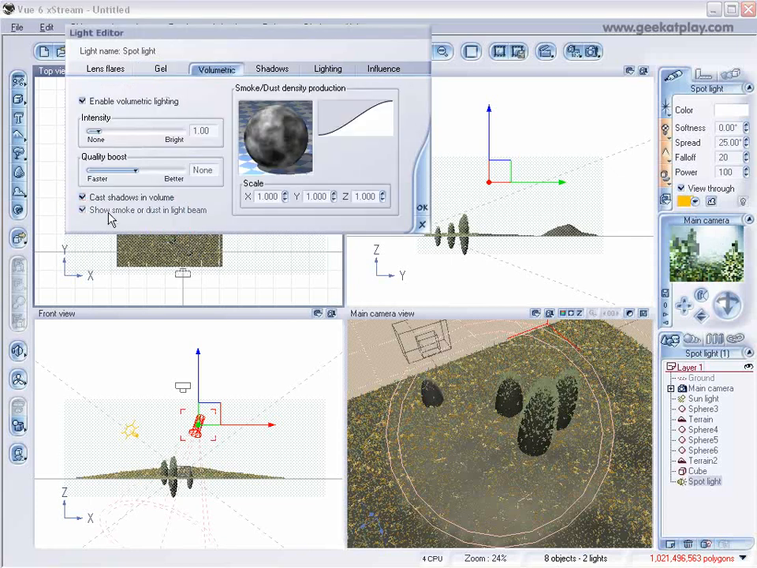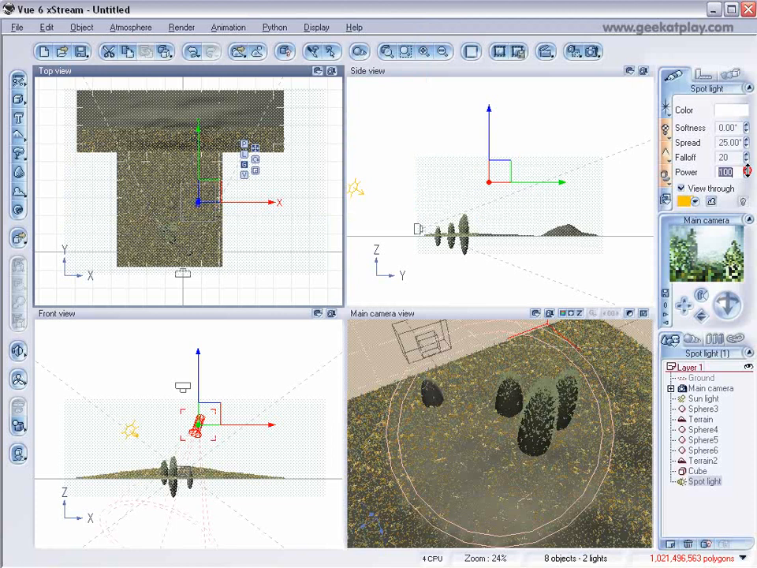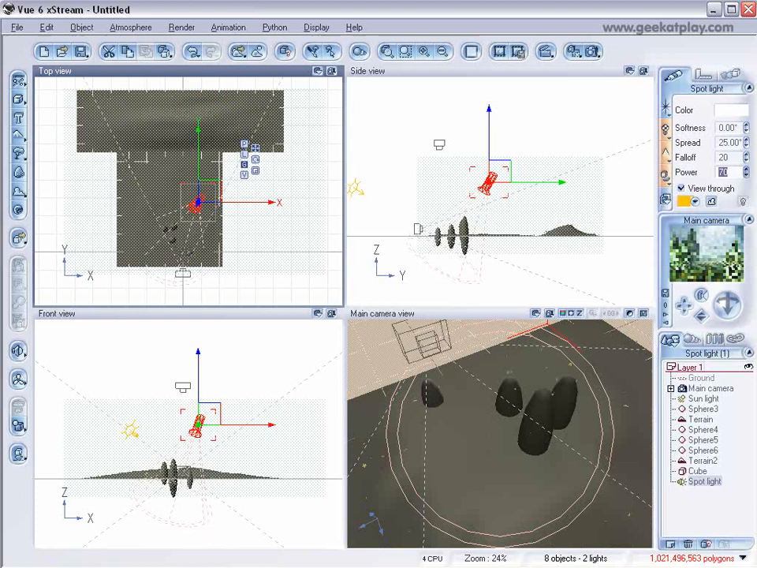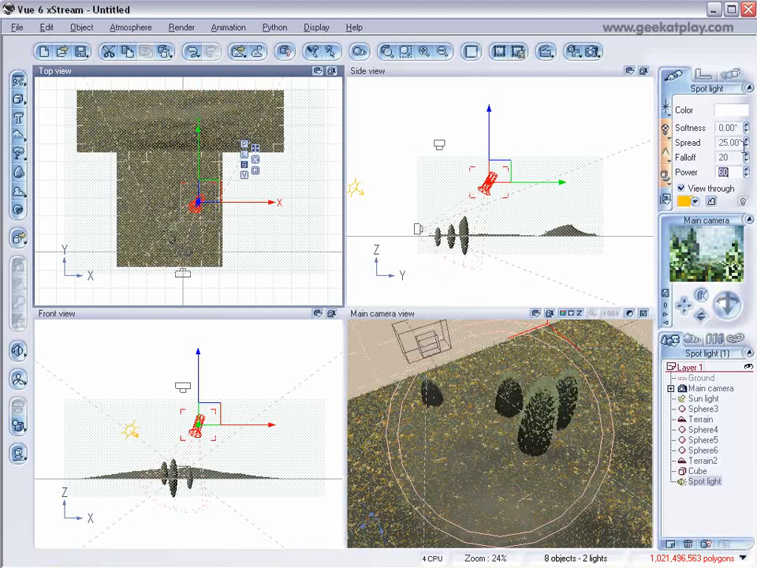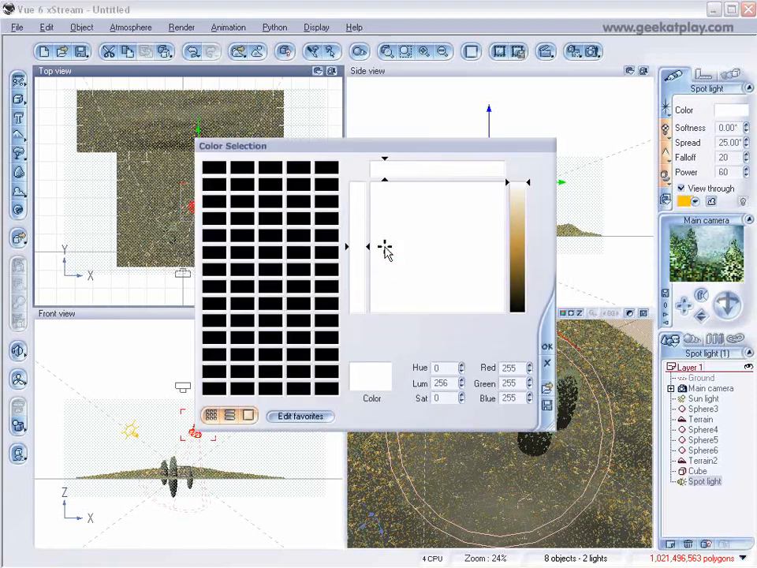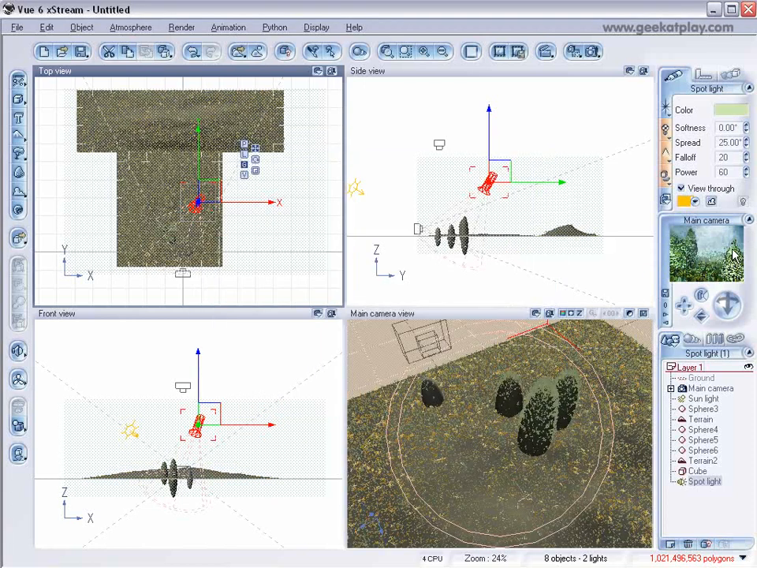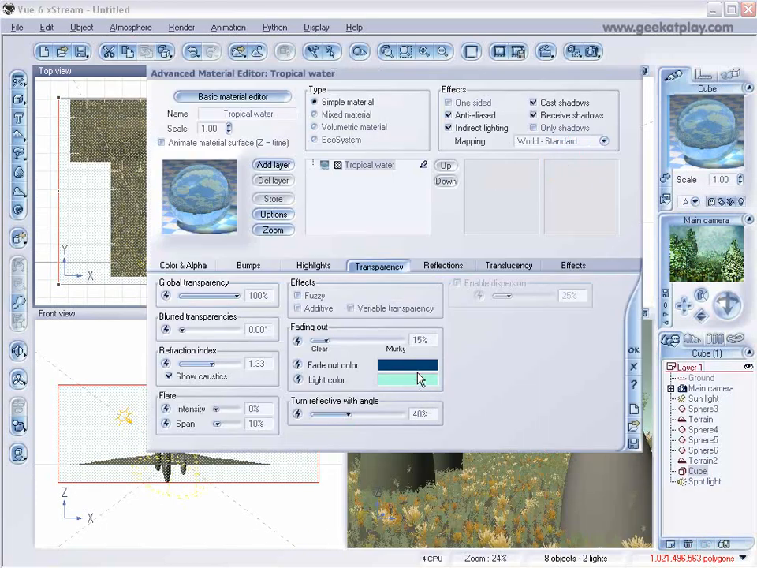And also let's enable smoke. And then we'll decrease this power down to 70, maybe even 50 or 60. And because the light has changed color, let's edit the color and maybe give it a more greenish kind of a hue to enhance that underwater look. Also in our water material, we can change the absorption color and some other things so we can remove that yellowish hue.